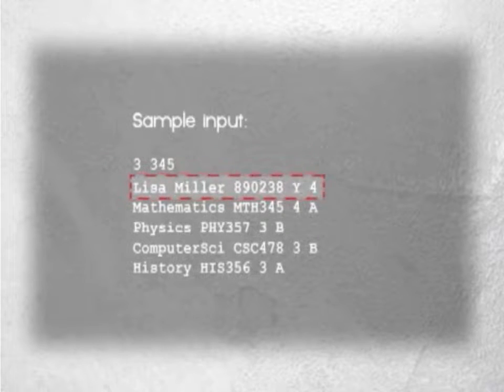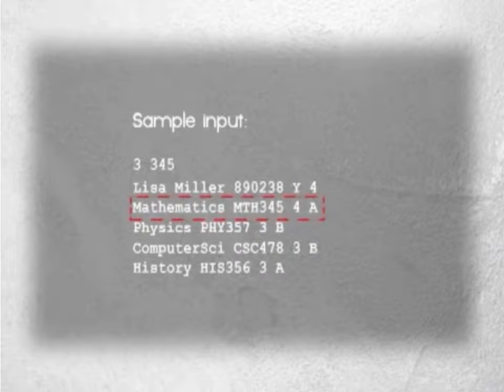Lisa Miller's ID is 890238. She has paid the tuition and she is taking 4 courses. The course number for the mathematics class she is taking is MTH 345. The course has 4 credit hours. Her mid-semester grade is an A, and so on.